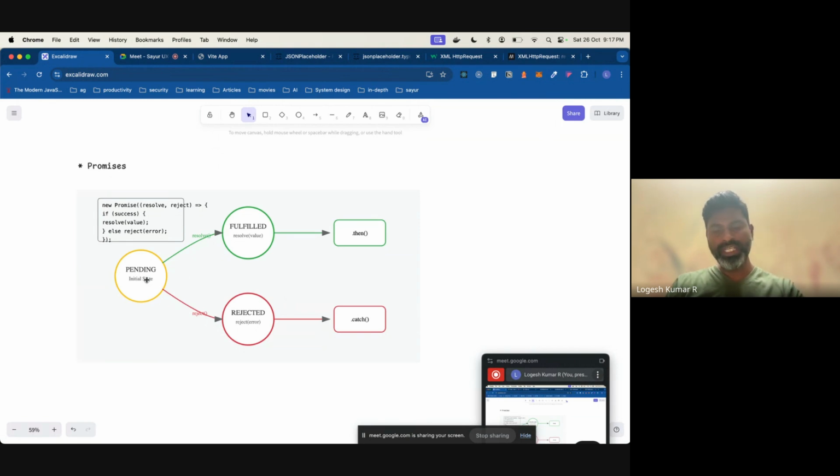So in the pending state, the API call is in flight. You have made the API call. It is going and fetching the to-do data, trying to fetch the data from the URL, trying to hit the URL. Okay, now if it succeeds, it would have ended up in the dot then block. If it has failed, it would have ended in the dot catch block. Okay, so there are three states. One is pending state. If it succeeds, it goes to the then block. If it has failed, it goes to the catch block.